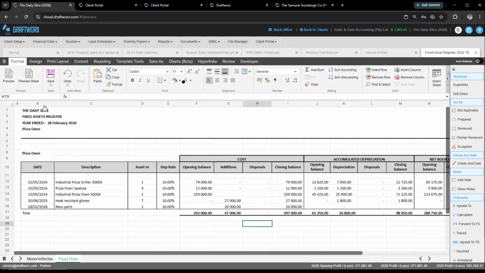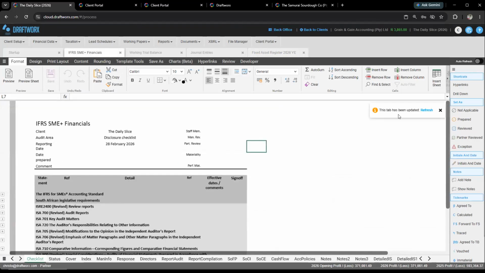And so we can go and update this fixed asset register that we got from the client in Draftworx without worrying too much about it. And so that's one of the nice things that we can just go and sort out and go from there.